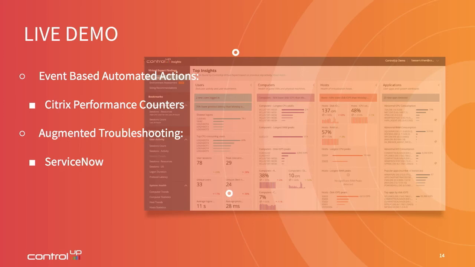So the final use case for today is augmented troubleshooting, and Trent actually did something really powerful here.